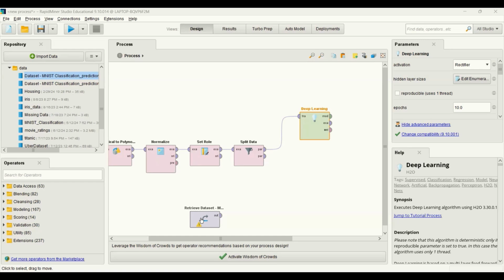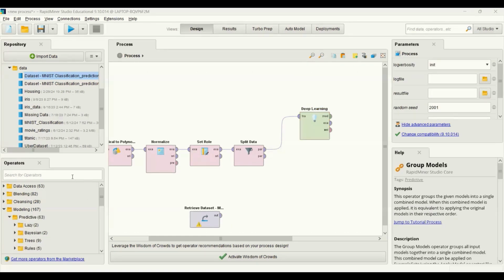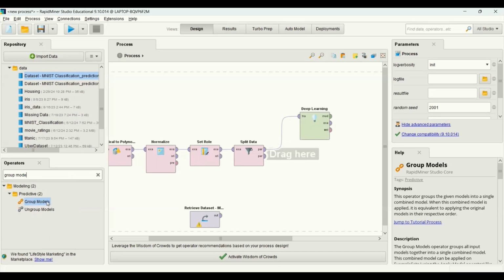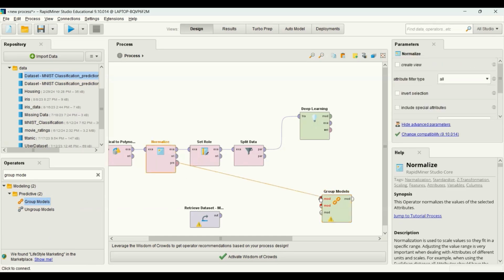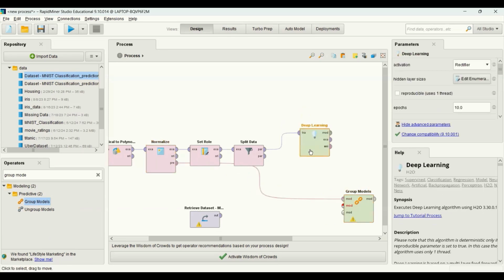To do that, I use an operator called group models. Let's bring the group models operator into the process panel. And I connect first normalize and then the deep learning model. And now if I apply this to the new data set, it means that I normalize the data first and then apply the neural network.